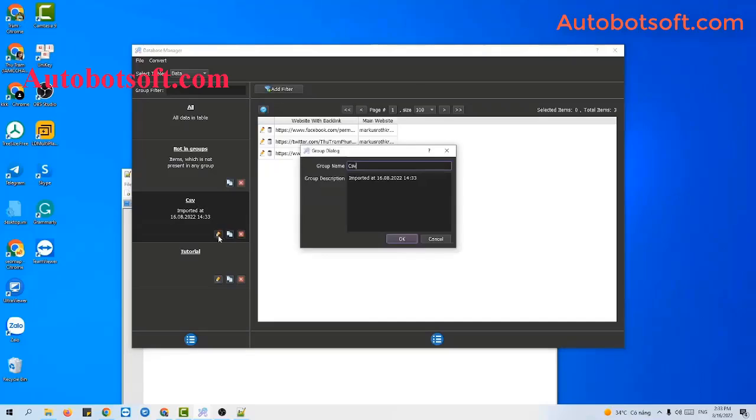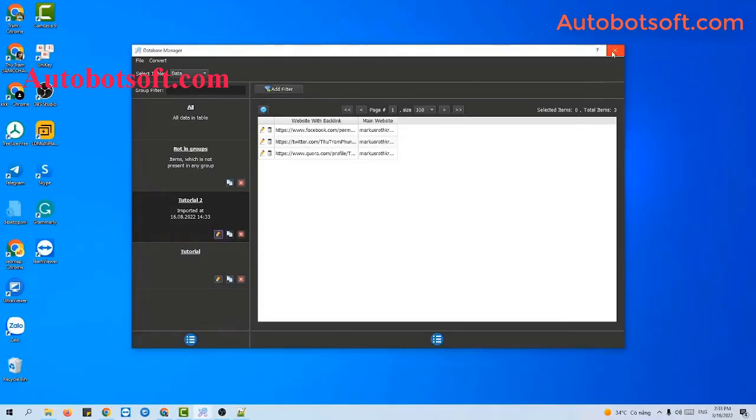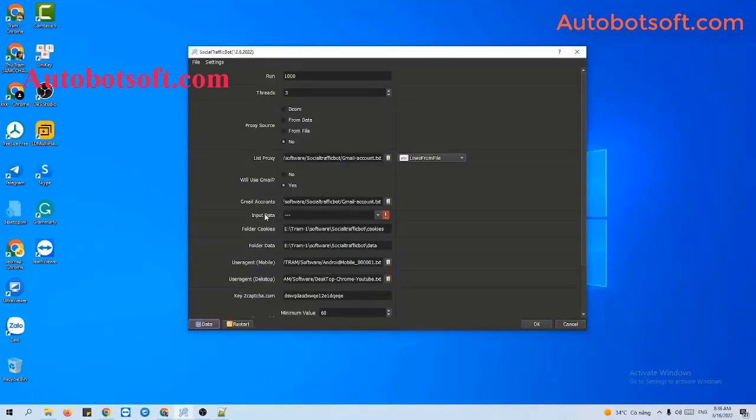So click on this group, click on this icon, rename the group to easily manage. For example, I will rename it Tutorial 2, and then click OK. Then you close the Database Manager dialog box. At Input Data section, you will select the group of data that you want to run. For example, I select Tutorial.